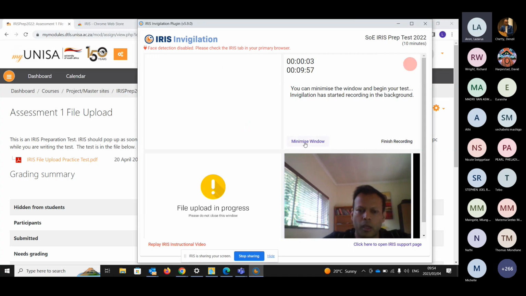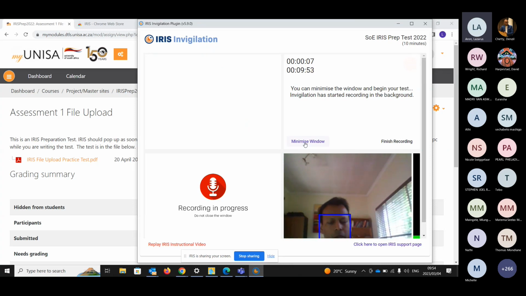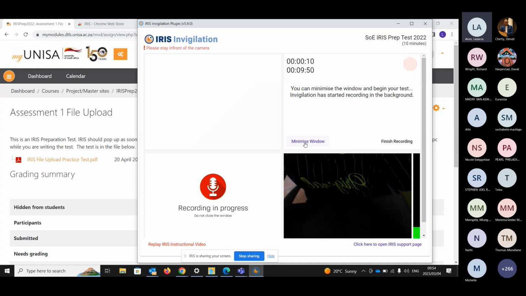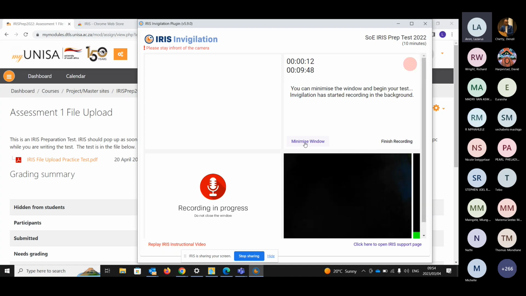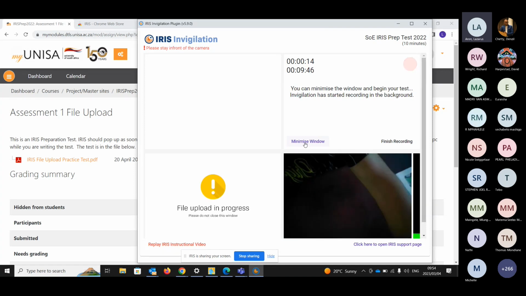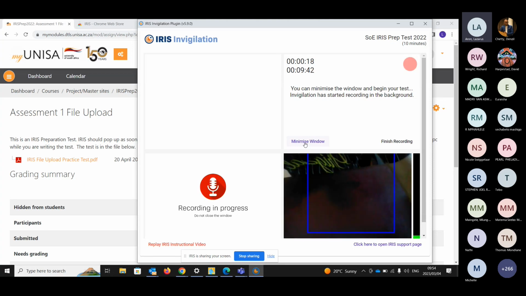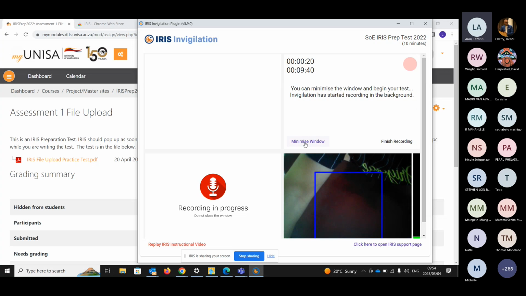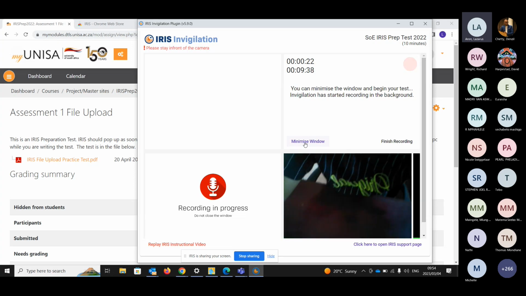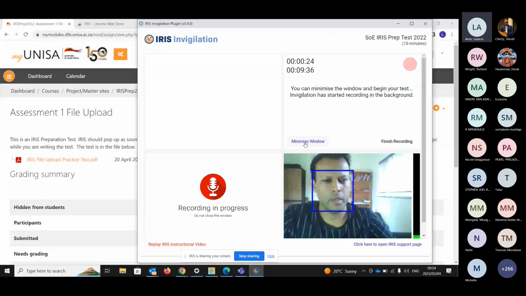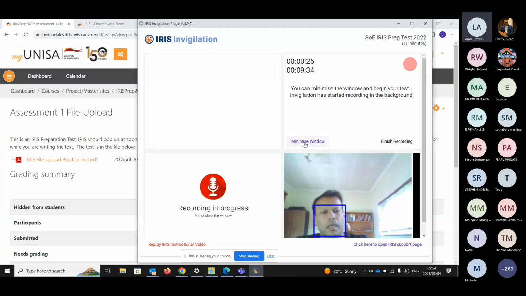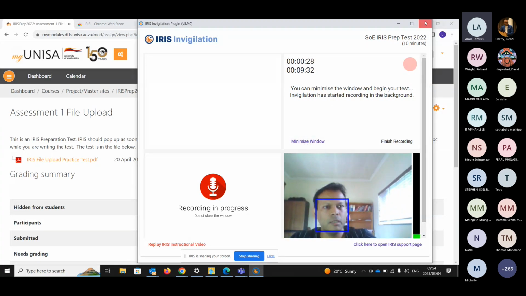I've not done this before, but in your examinations, you are required to lift up your camera so that your desk can be seen. I actually have nothing on my desk. I do have a book that side. So I'm going to show the book, and everything else that's possibly on my desk. And then I'm going to put my laptop down again, and then I can minimize iris.